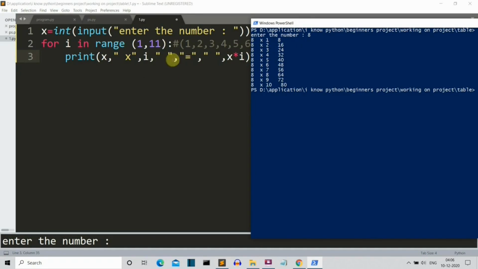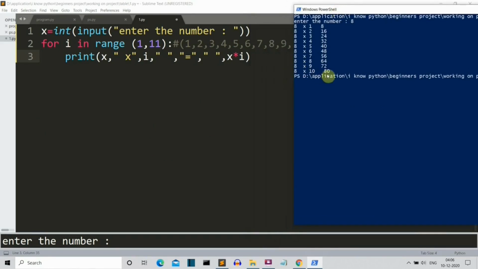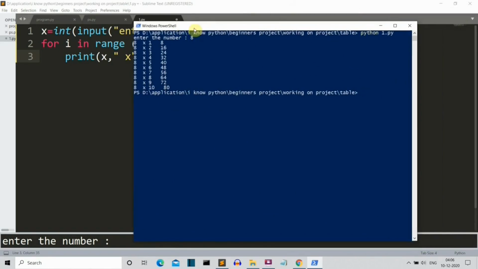In the second iteration, the value of i is 2. So it becomes 8 into 2, which is 16. And this will go on and on until the number 10 is reached, and 8 into 10 is equal to 80. Okay, so this is how the program works, and I hope this was very simple for you.